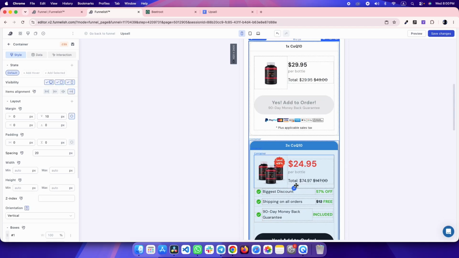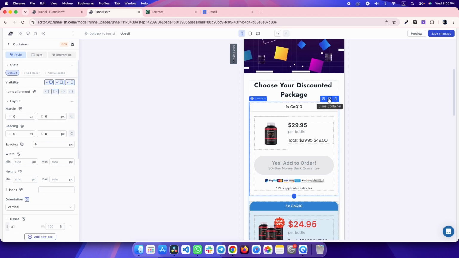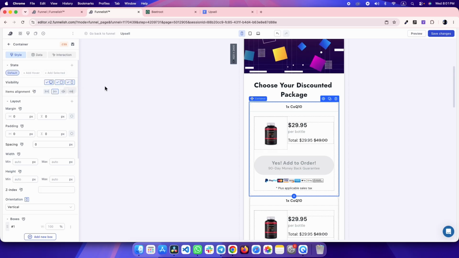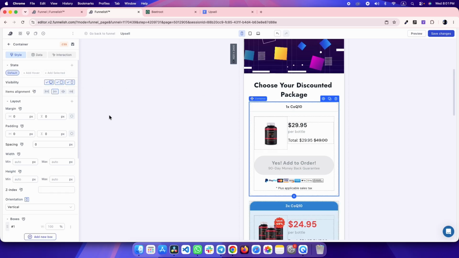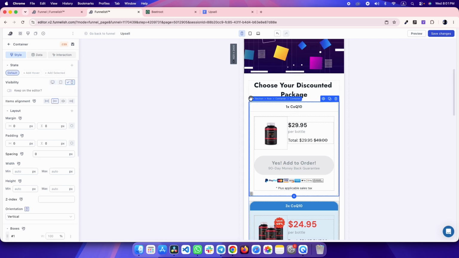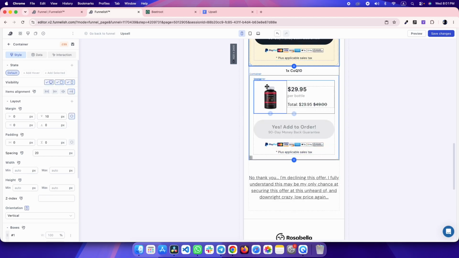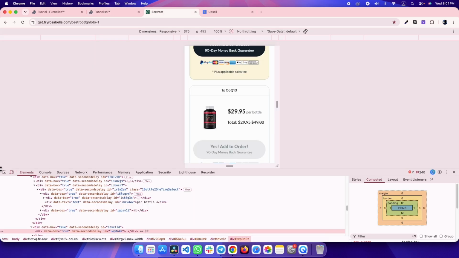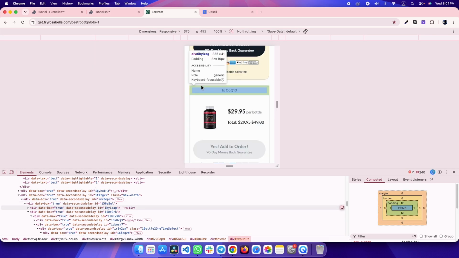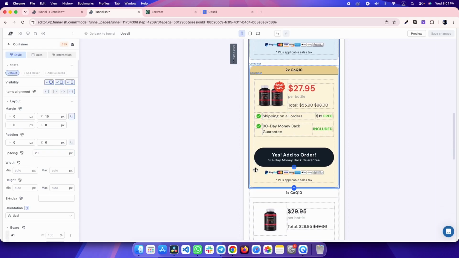And now we have to duplicate the first container, and we have to now hide this one on mobile, and this one will be hide on desktop and tablet. So now let's move this under the last product, and we can see here the gap is 20 pixel, and let's see their gap. Here is 20, so we can keep 20.